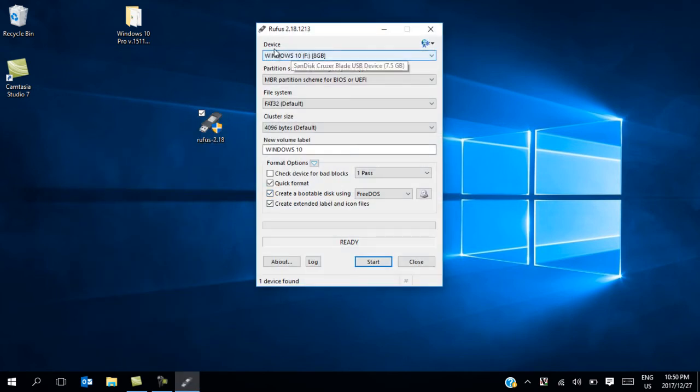The first thing we're going to need to set here is the device. This is the USB that we need to make bootable. If you have multiple USBs connected to your computer, you'll have all of them listed under this field here, but in my case I only have one connected to my computer, so that's the only one that will be listed under this field. You can leave the rest as is, but you need to make sure under the file system we have NTFS selected.